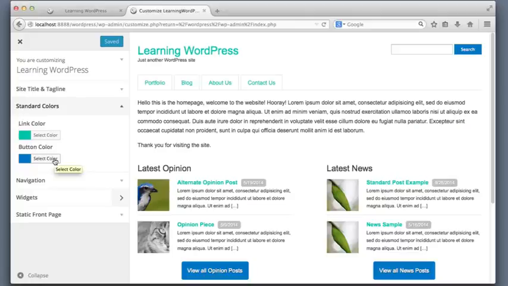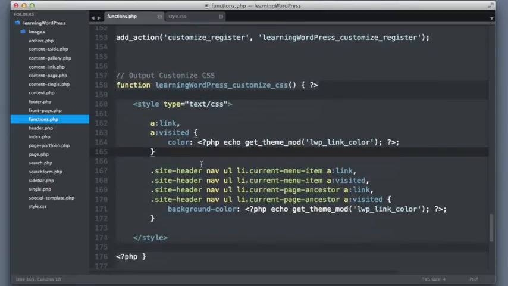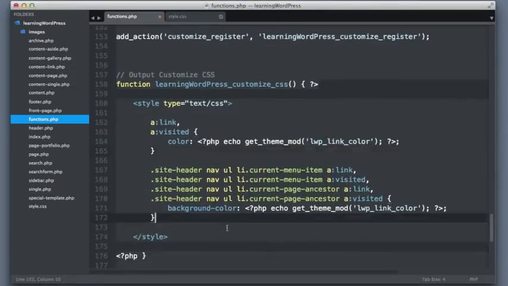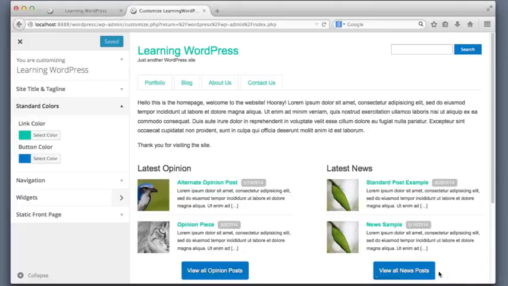But remember from earlier, WordPress doesn't read our mind. So before we expect this to actually do anything when we pick a new color, we need to write a bit of corresponding CSS. So let's hop back over to our CSS function at the bottom of functions.php. We need to create a new rule that will target these buttons down here and also the search submit button. So let's start with these buttons down here.